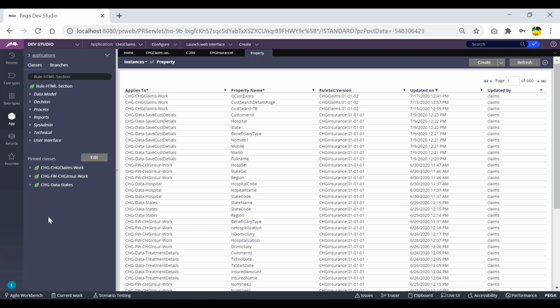Each and every instance should be considered as one instance of a particular class. This is for the property and this is for the section. Similarly, what is the instance class for when conditions? What is the instance class for data transforms? What is the instance class of activities?